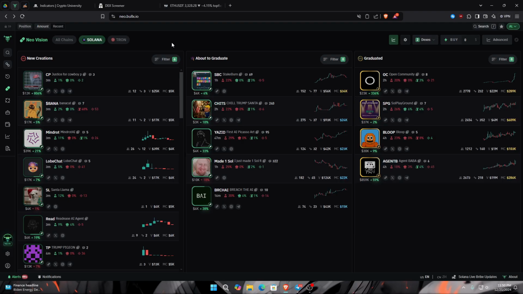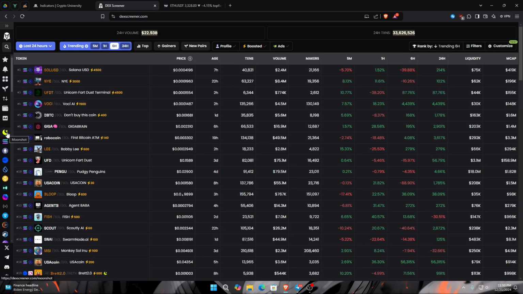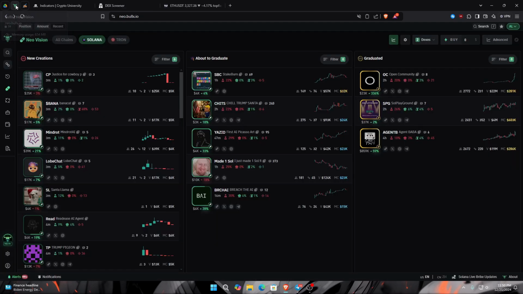The cool new thing about Neo Vision is that it's actually just combined a lot of its predecessors, like Pump Vision, Tron Vision, and they've also added Moonshot that is coming from DEX Screener right on here. So you're going to be having all the coins show up right here on these three columns.